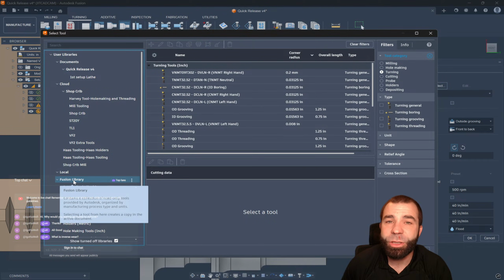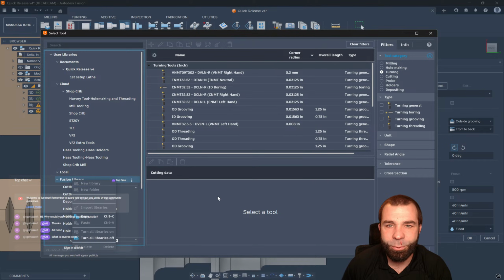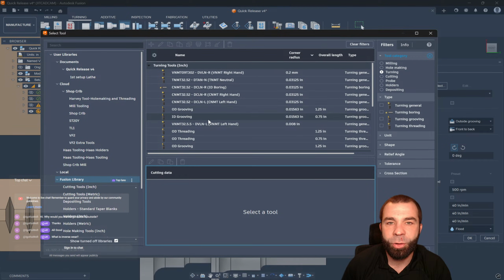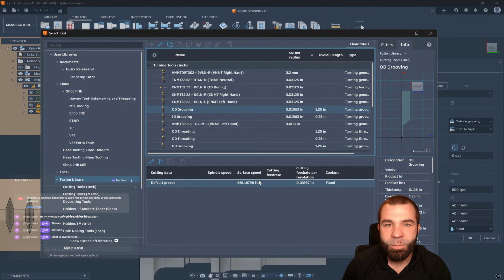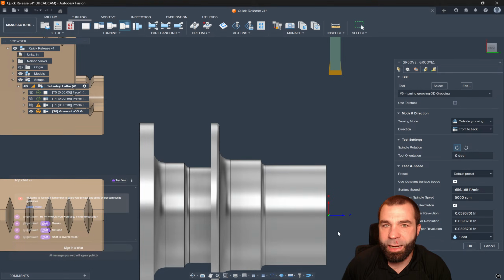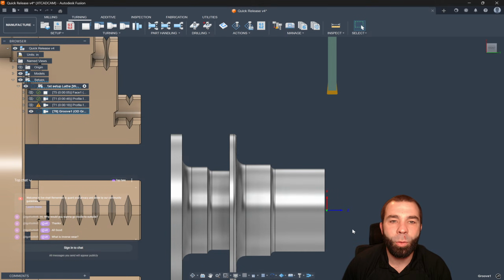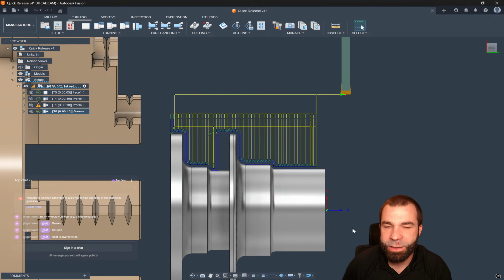Again, your Fusion library isn't on by default, guys. I would highly recommend you right click, turn all libraries on so that you can grab tooling that you're seeing here. So again, we're going to go OD grooving. And with that, we're going to go ahead and hit our OK button to let it naturally do what it needs to do.